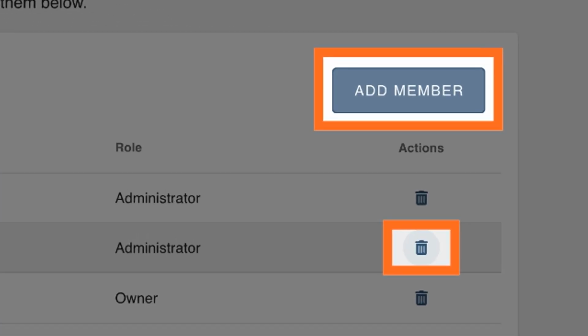As an owner, you can add or delete members at any time, and your administrators can follow these same instructions to add other administrators if they wish. But remember, they won't have access to delete other members or manage your billing or subscription information.